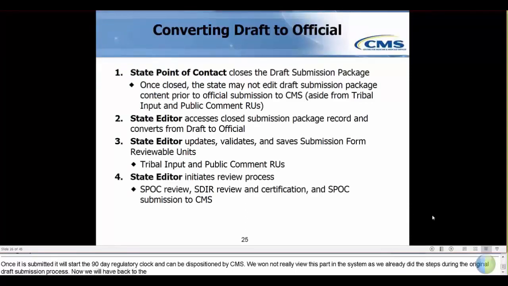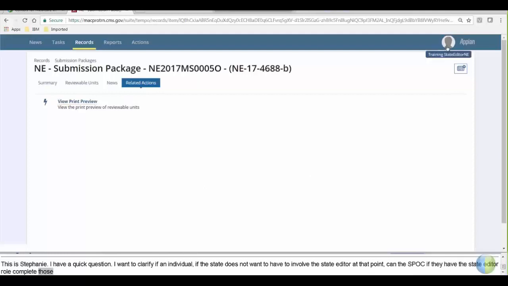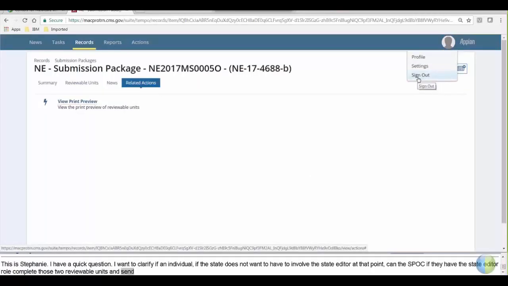Omni, this is Stephanie. I have a quick question. Sure. I want to clarify, if the state doesn't want to have to involve the state editor at that point, can the SPOC, if they have the state editor role, complete those 2 reviewable units and send it back to CMS, or move it forward for state director review? Can they do both if they hold both roles?